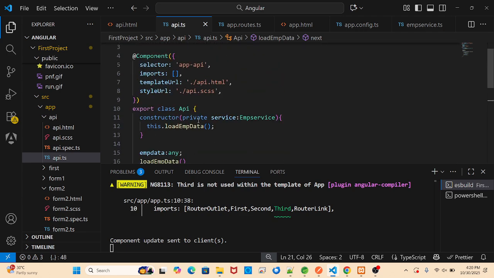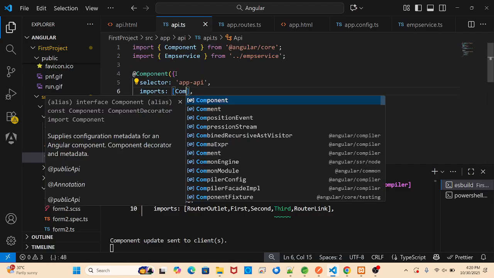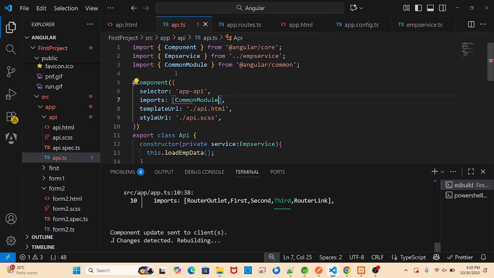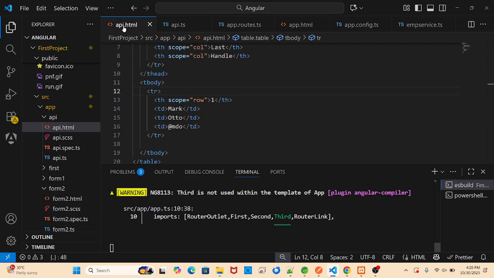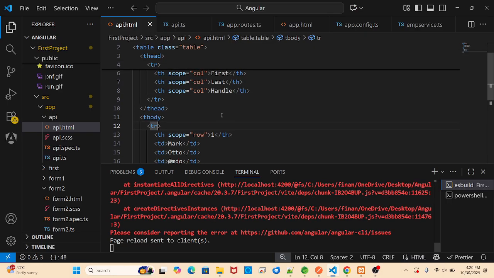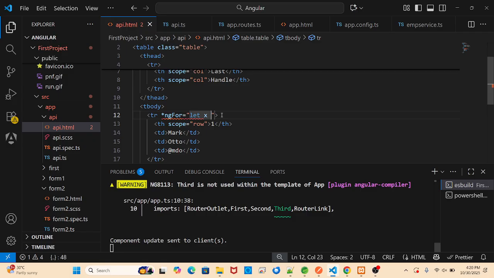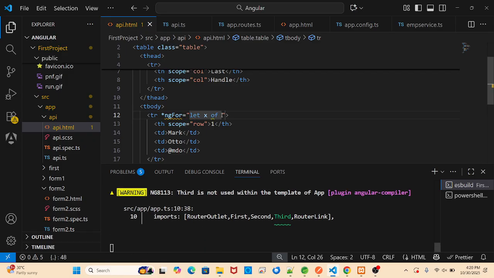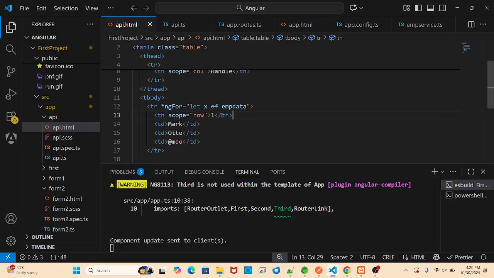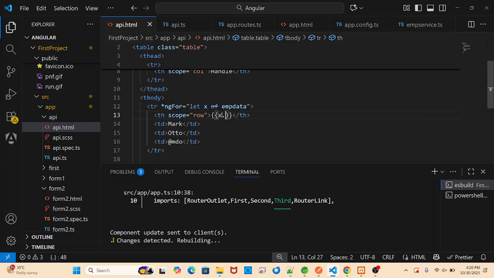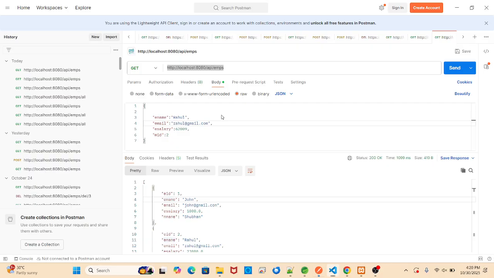It's your choice. For ngFor it will require the CommonModule here. Import this CommonModule and just go inside it. What do we have to do here? *ngFor equals let x of empData. Here what are we displaying? x dot, check the columns here: EID, ename, email, eSalary and mname.